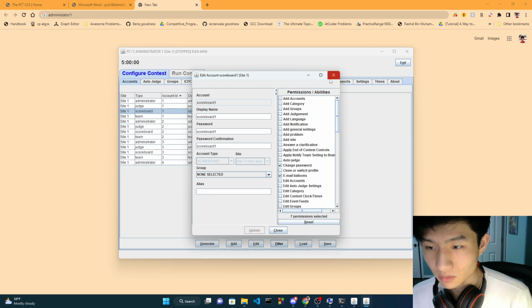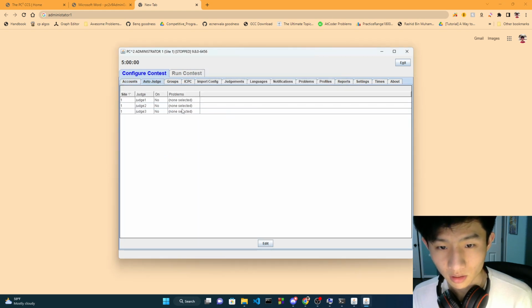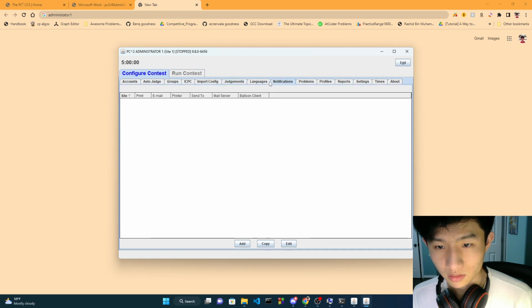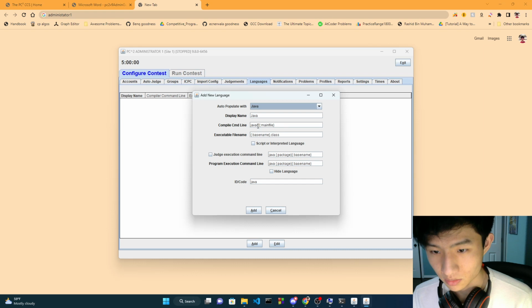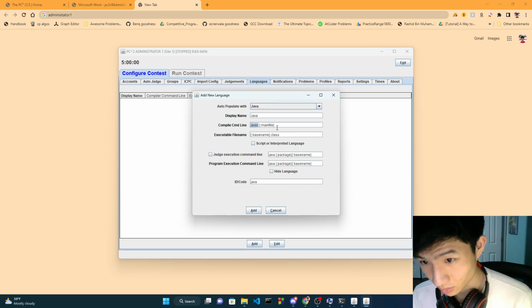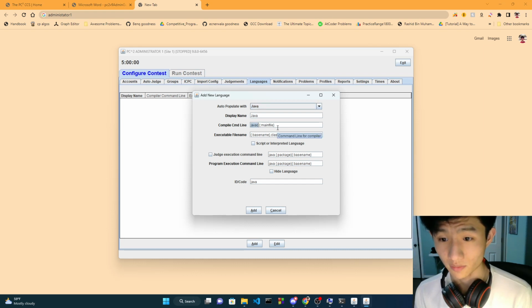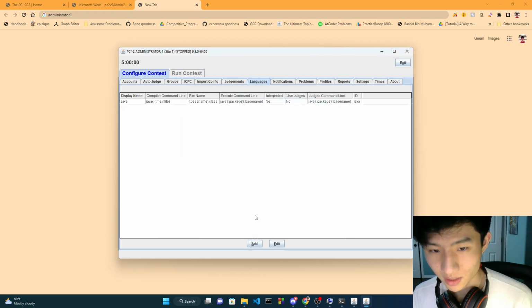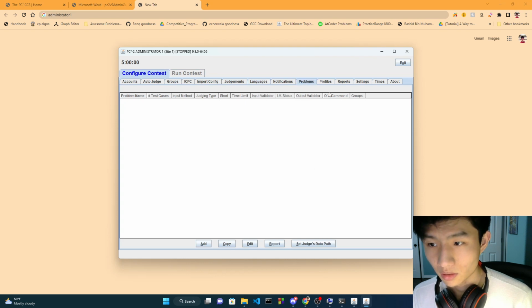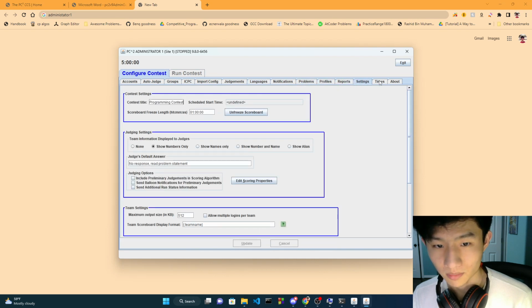So back to here. This is the auto judge kind of thing. You can set up problems and stuff like that. What you want to do is add languages. Java is pretty much what you're going to use. This javac is what they're going to put in the command line. That's why it's so important to have javac as an environmental variable. Otherwise, I don't think you need to check anything else. So just add it, and you should be good. I don't think I'm missing anything.